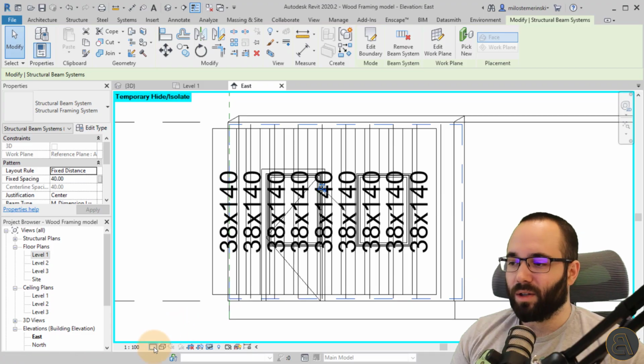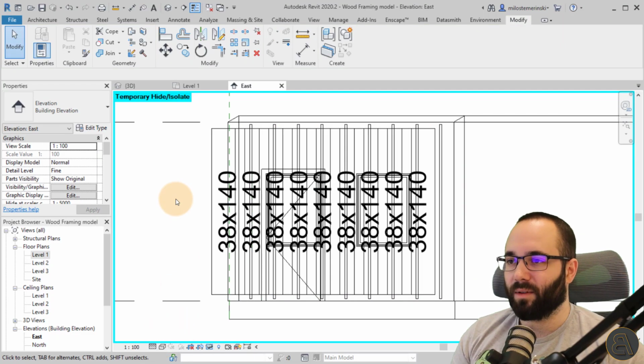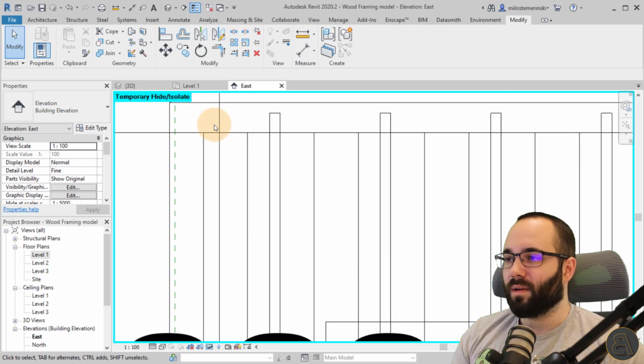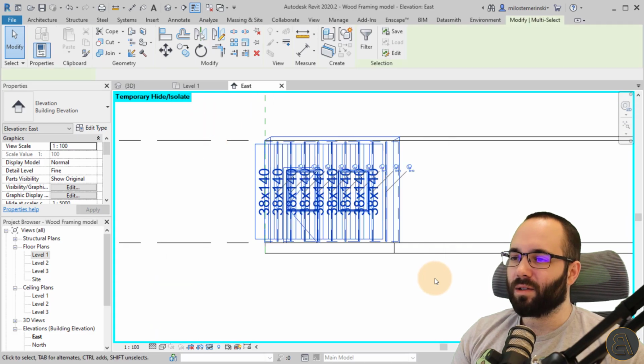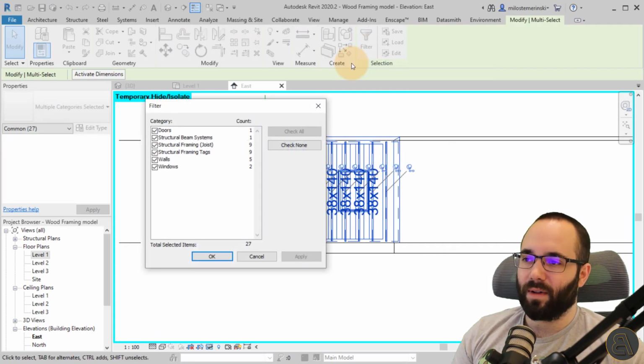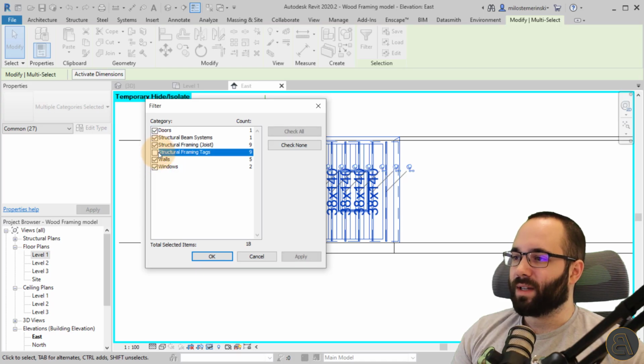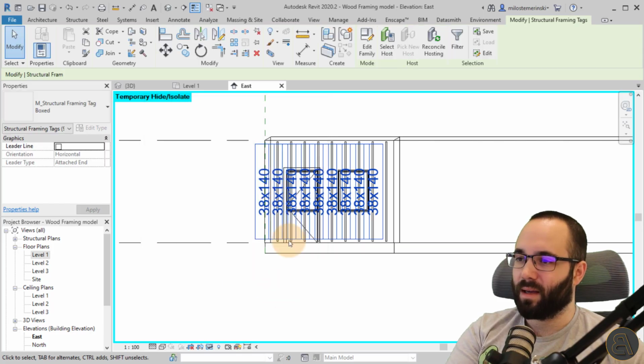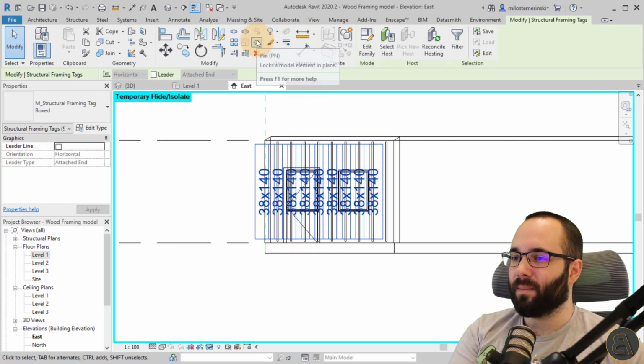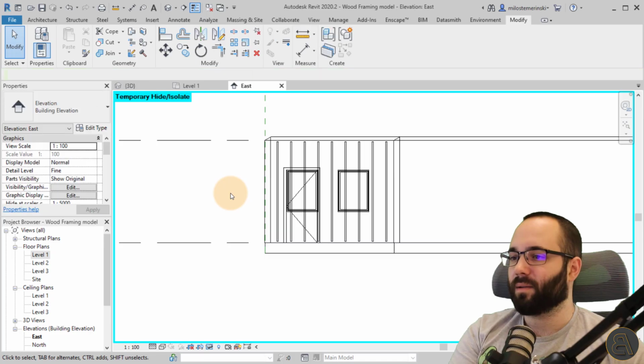Now it's going to look terrible, so first you want to switch this to fine level of detail so you can see your elements here. And then also let's get rid of these tags. So just go to filter, go to tags, check none, tags, apply, okay, and then you just want to... oh, they're already unpinned. Okay, then just delete.